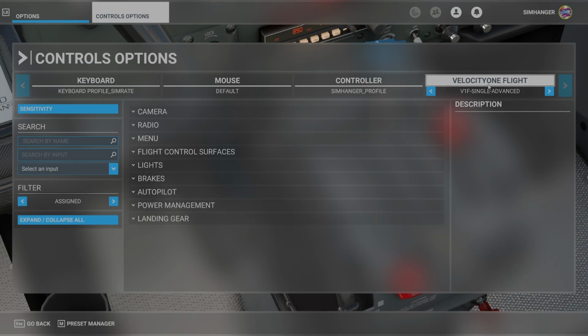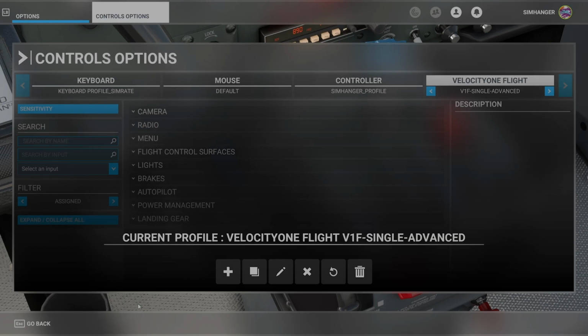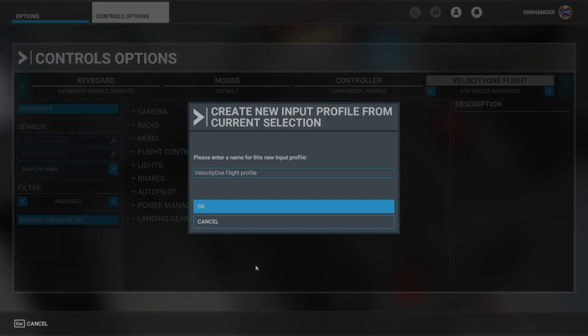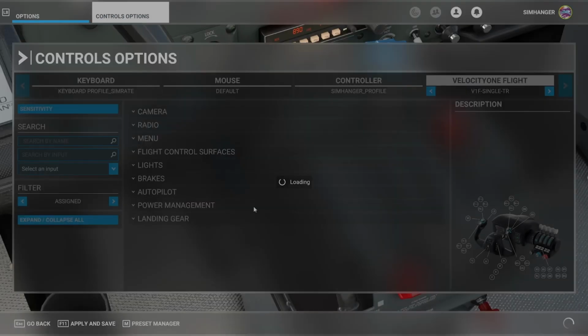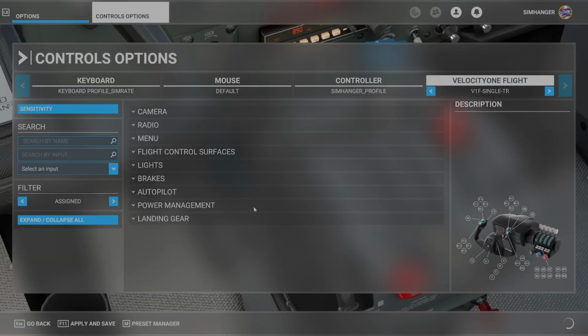So we're back to our control options menu. Make sure we're on single advanced, and we're going to create another profile. So we're going to duplicate this one. And I'm going to rename this one VelocityOne Flight single-TR, TR being turbo and reverse. Click OK, and the new profile will be shown under the VelocityOne Flight controller. And as we duplicate it, it will have everything that the single advanced had in it.